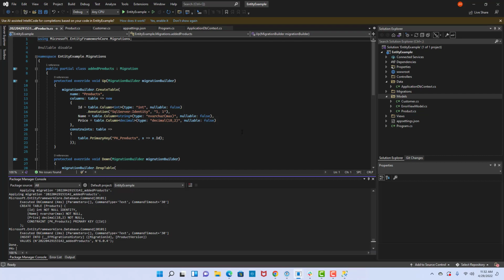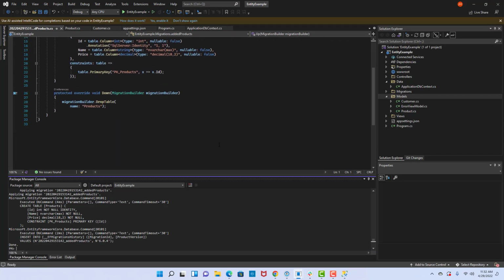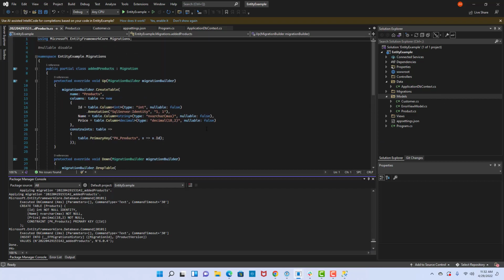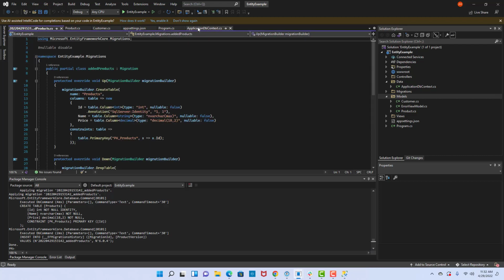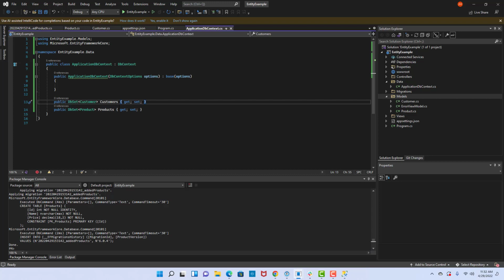Try to keep your migrations simple. Don't get too fancy. You can roll back migrations and things like that, which we'll go into later. But for right now, just try to keep things as simple as possible. You should maybe have one or two classes, add them to your DB context like this, and then you can perform the migration. Entity Framework will update your database for you.